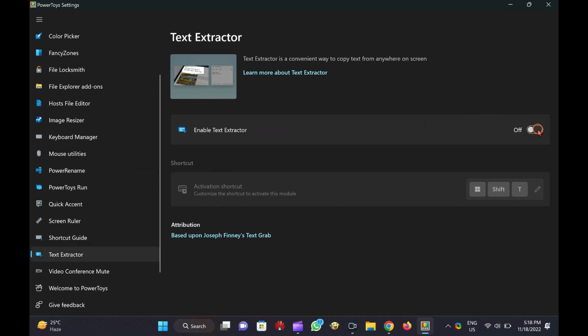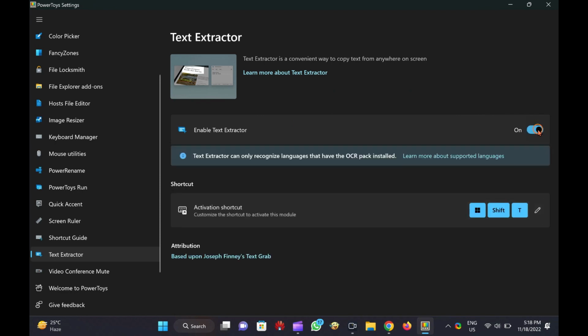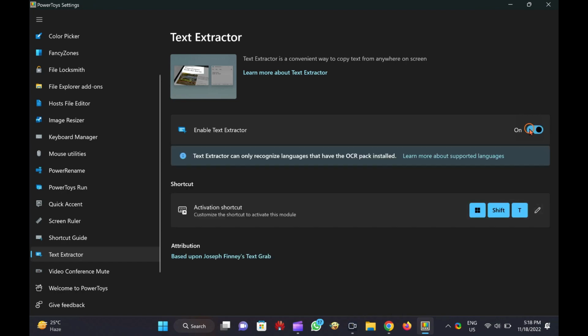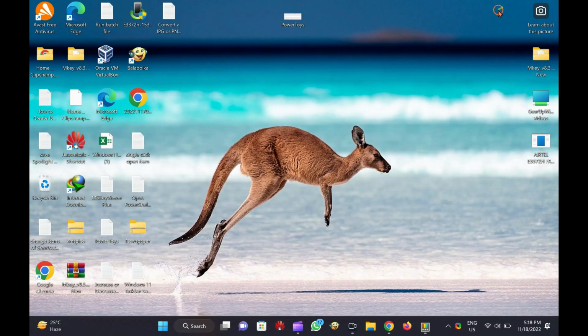On the pop-up window, ensure to turn on the toggle switch Enable Text Extractor. Note, if you want to disable the OCR (Optical Character Recognition) feature, just turn off the toggle switch Enable Text Extractor. Now, leave the PowerToys application opened.